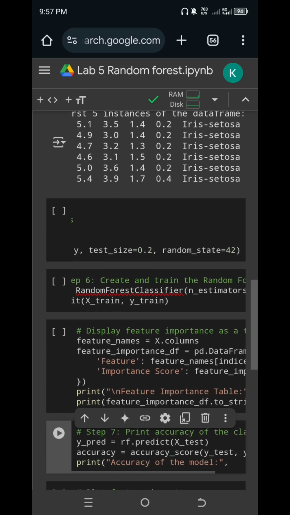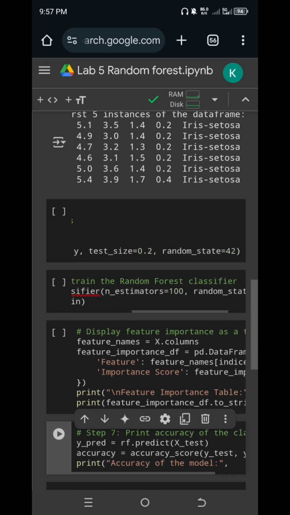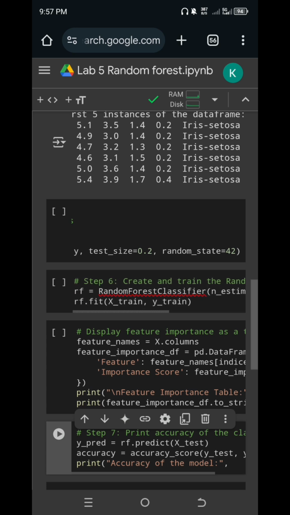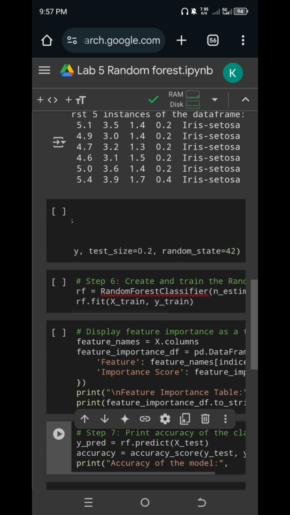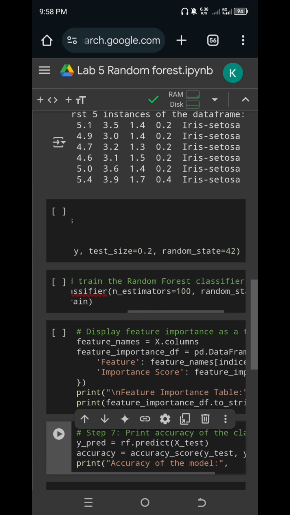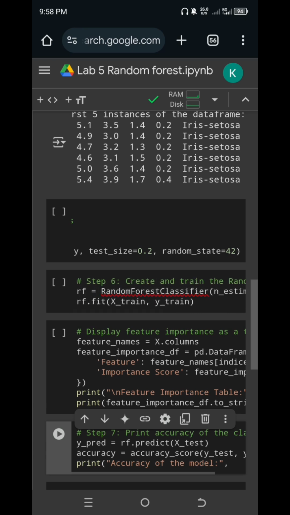And step 6 is to create and train the random forest classifier. In step 6, training a random forest classifier creates a random forest model with 100 decision trees and trains it on the training data. So these are step 6.